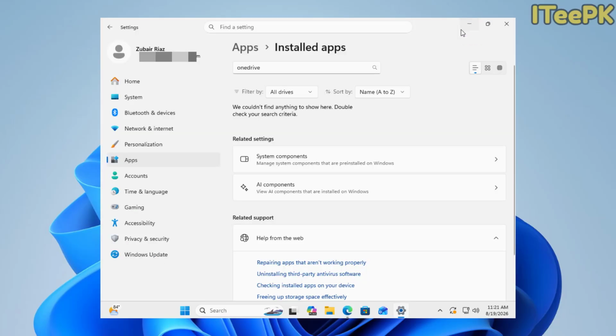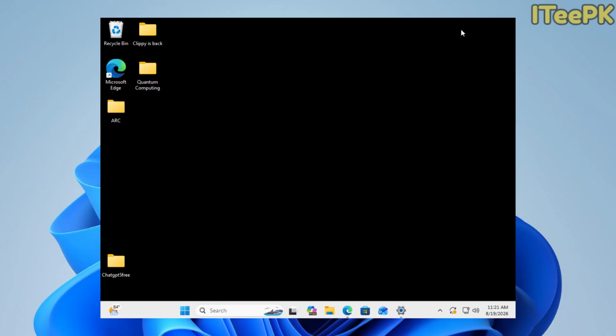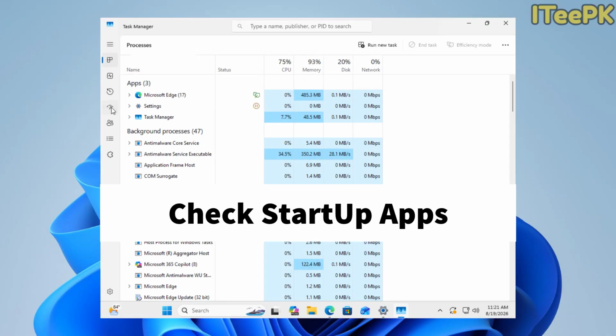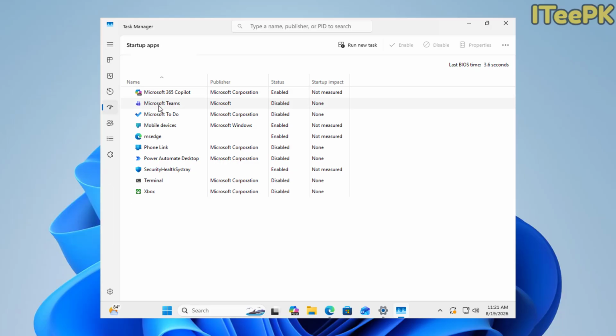Now, as we have unlinked our PC and also uninstalled Microsoft OneDrive, the next thing we want to do is go to Task Manager. In Task Manager, we want to go to Startup apps and make sure that Microsoft OneDrive is not running here. And if you still find Microsoft OneDrive here, this means that OneDrive didn't uninstall completely. So you have to make sure you have uninstalled Microsoft OneDrive correctly.